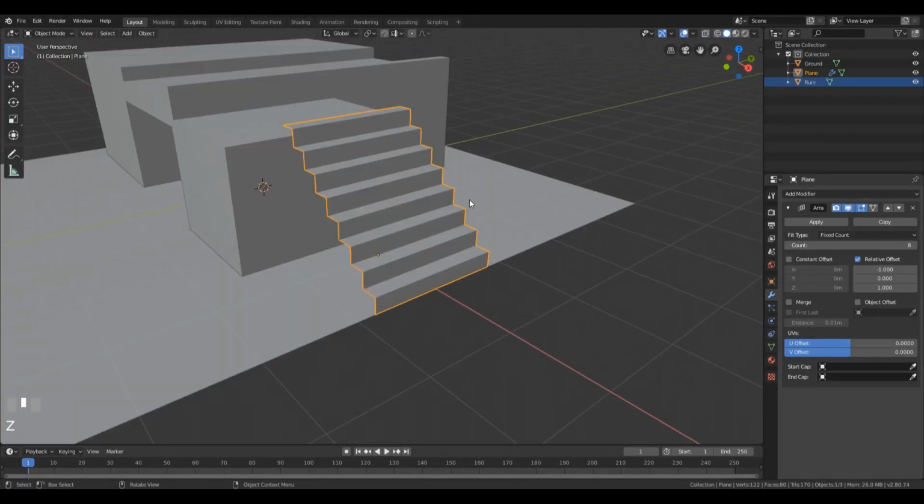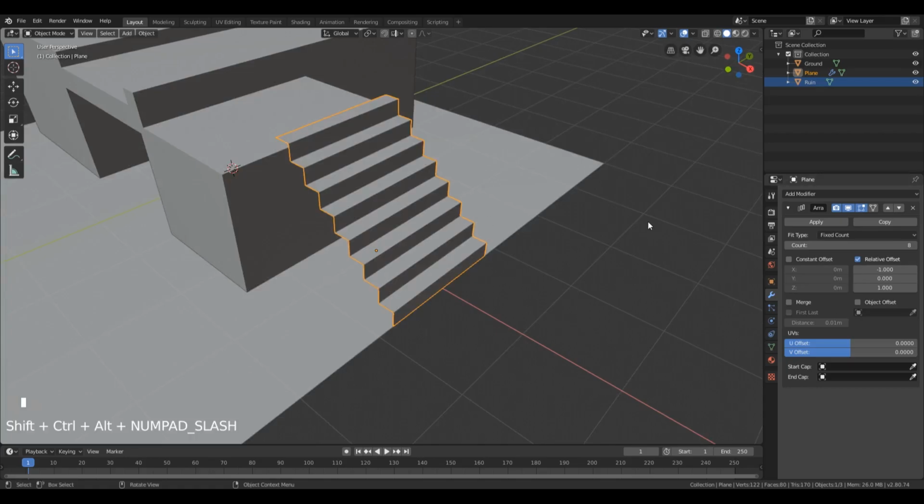Now, every modifier has an apply button right here, where you basically take the generated geometry, the modifier will disappear and you will have a new object with the geometry generated by the original modifier. So let's press apply.